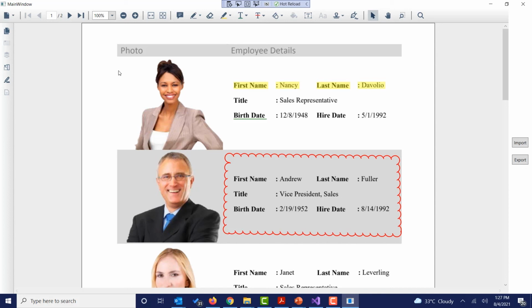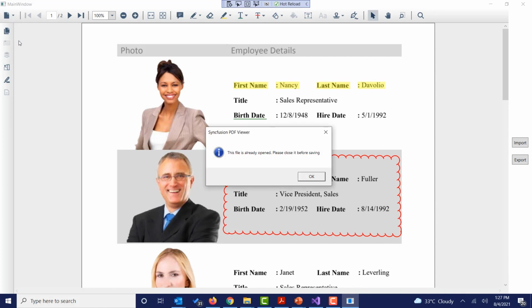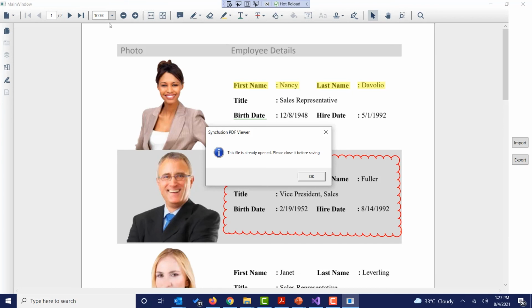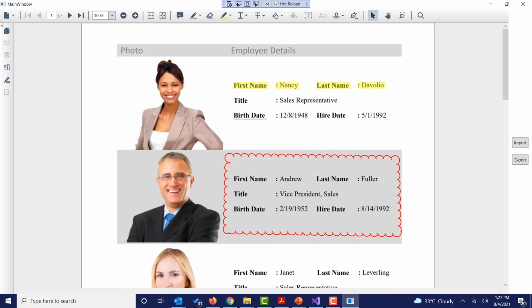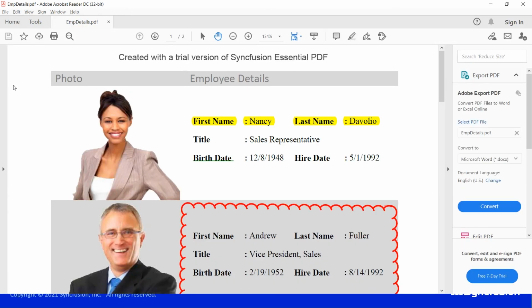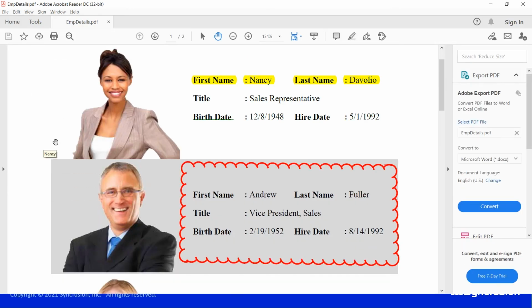To save the annotation details in the PDF document, choose the save method. The file is already open, yes, we have opened it in Acrobat here. So we are closing it now, and we are going to choose the save option now. Now the changes made would be reflected in here. Yes, the highlight, underline, and cloud annotations are included in this PDF document.